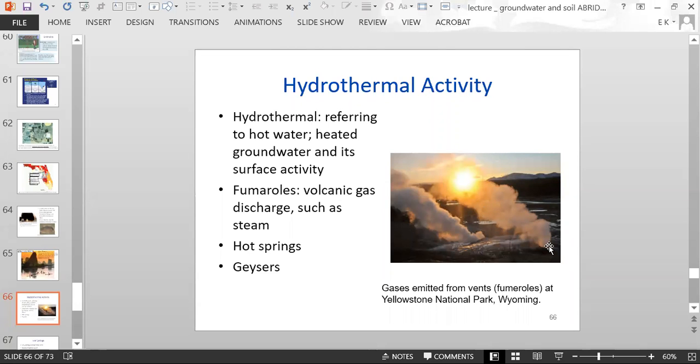So this is a photo of gases emitted from vents at Yellowstone National Park. And it's related to the magma activity underground beneath Yellowstone. So it's not necessarily a volcano here, it's more related to the magma underground.